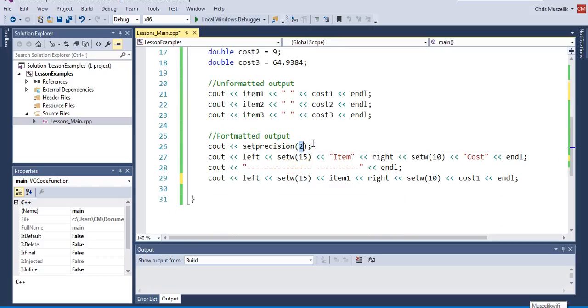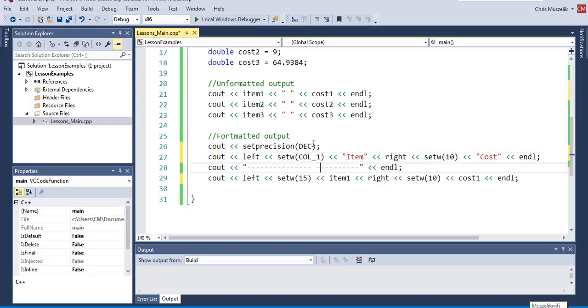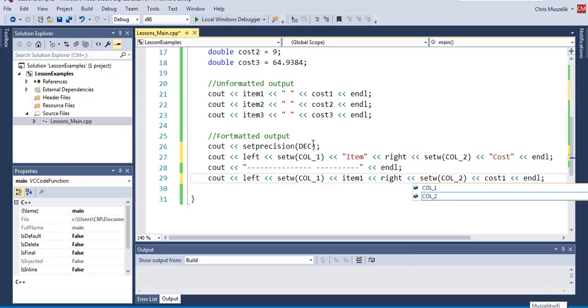So here what I'm doing is I'm going to set my precision to be the constant for decimal. This guy here is going to be column 1. This guy down here is going to be column 1. This one over here will be COL2, and this one down here will be also COL2. And that should do it.